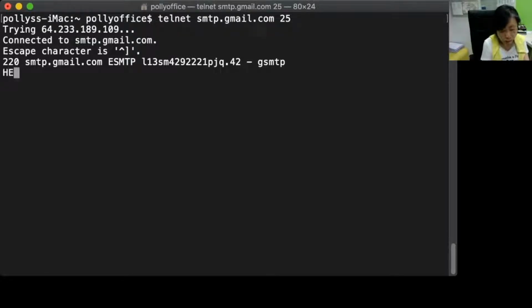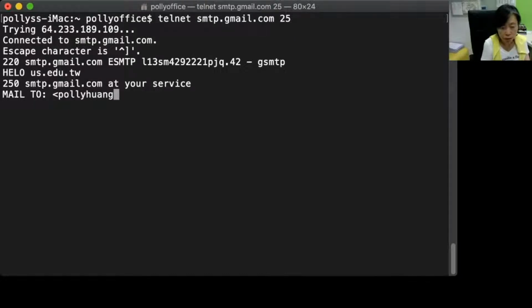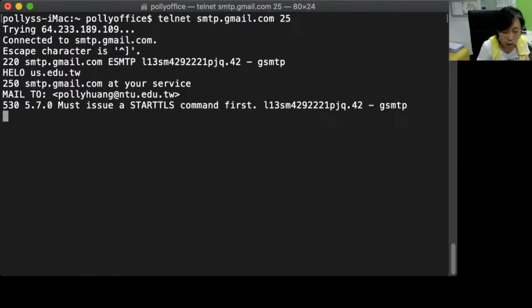So let's try typing some of the commands. For example, HELO, and coming from us, .edu.tw. How about that? Great, seems to be working. 250. So the server is saying, ooh, at your service. That's really polite. Alright. Then let's try the next command we saw earlier, MAIL FROM. And let's have Gmail sending to Polly's email address. How about that? What is this? 530 5.7.0 Must issue a STARTTLS command first.